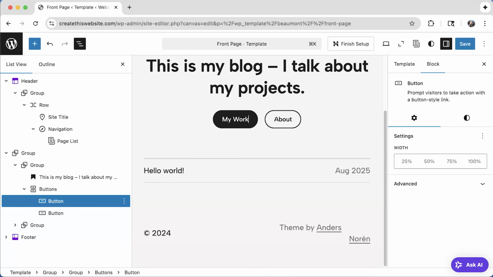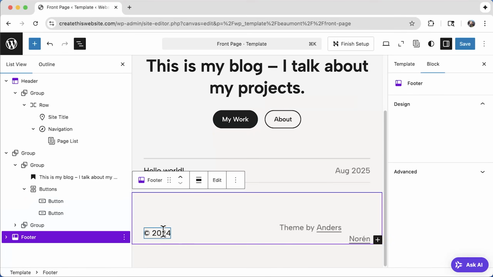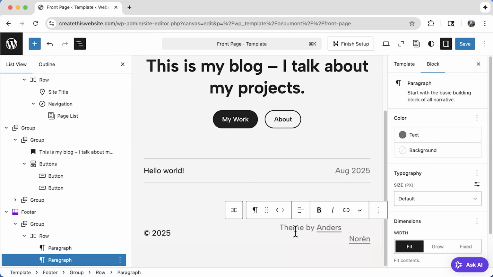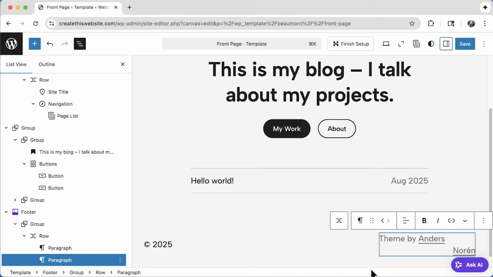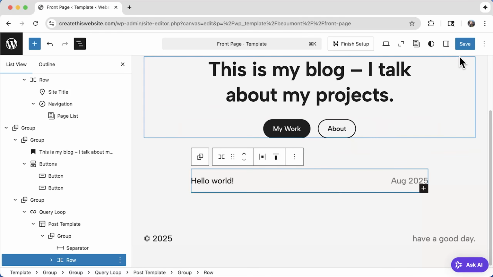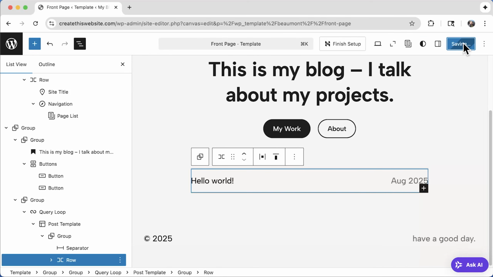We can also scroll down here and change this information also. We could put 2025 or 2026, and maybe you don't want it to say theme by Anders. You can make it say whatever you want. Maybe I'll put in something fun like have a good day. After we make all the changes and we're happy, all we have to do is click on save to save all of those changes.